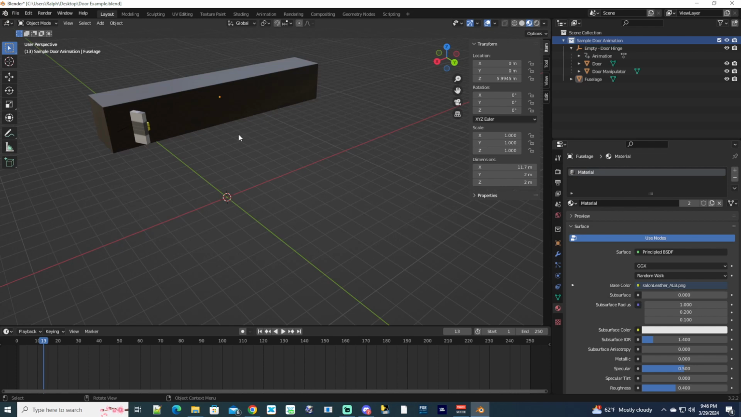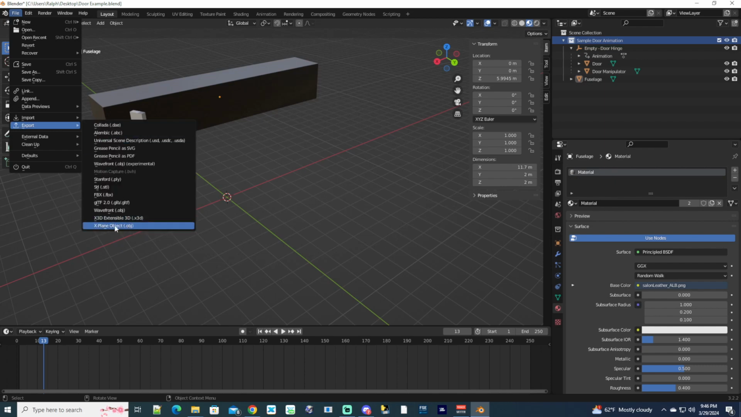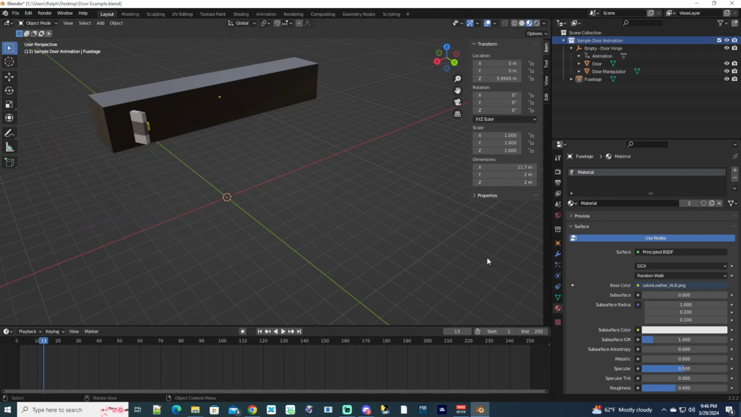And I already have the exporter Blender to X-Plane plugged in here, so this is already part of my Blender install. If you don't know how to do that, read the directions that comes with the plugin, and it'll tell you how to get that going.